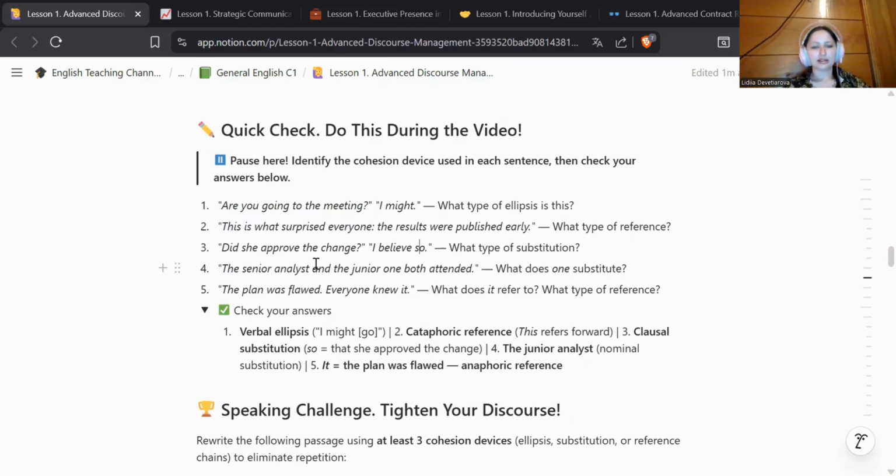The senior analyst and the junior one both attended. What is one a substitute for? Analyst. The junior analyst. So instead of saying the senior analyst and the junior analyst, why would we need to say analyst again? And number 5, the plan was flawed. Everyone knew it. It stands for the fact that the plan was flawed. So basically that's an anaphoric reference.